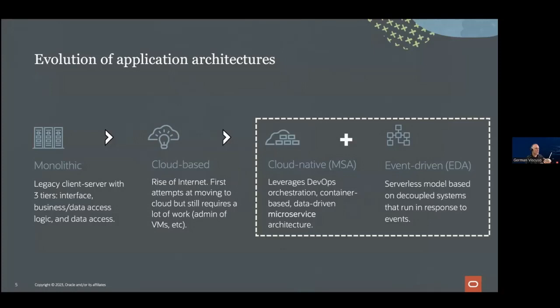We entered the cloud era, which is the second icon that I have here. And when we entered the cloud era, that was the rise of the internet. We started moving to the cloud, but still the systems were not mature. Basically, it started with putting VMs in the cloud and replicating everything that was happening during the monolithic era, but putting that in the cloud. So a lot of the same problems kept happening when we moved to the cloud.